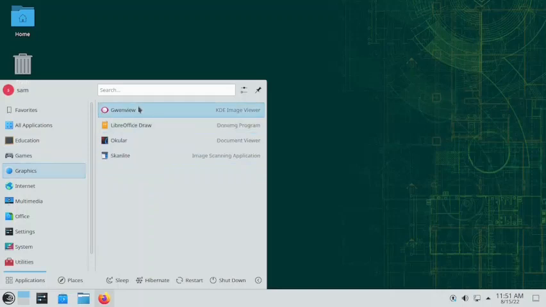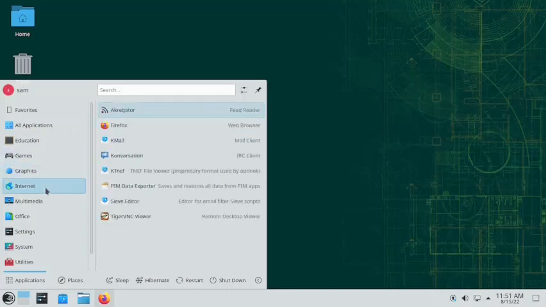In the graphics section, you have the Gwenview, LibreOffice Draw, Okular. Okular is a document viewer, and the Skanlite. So it is a light scanning application for your printer and scanner. This is the internet section. You got the Akregator. It is the RSS feed reader. Firefox is there. Konversation is there. It is an IRC client. KMail email client. Then you got the KTNEF, that is the TNEF format file viewer. PIM data exporter. Sieve editor is there. Sieve editor for the email filters. So it helps to filter the spam. TigerVNC viewer is there.